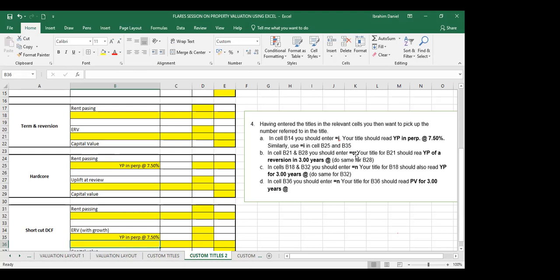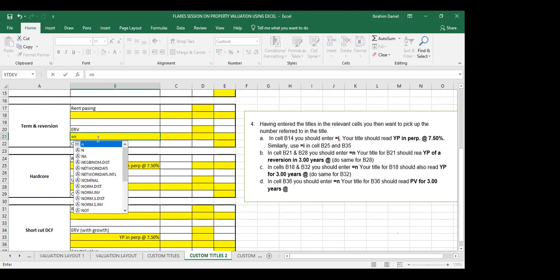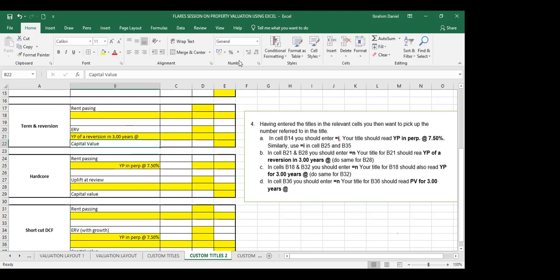because we're looking for the number of years, enter is equal N. So let me go to cell B21. B21, it's equal N, enter, and it reveals it.